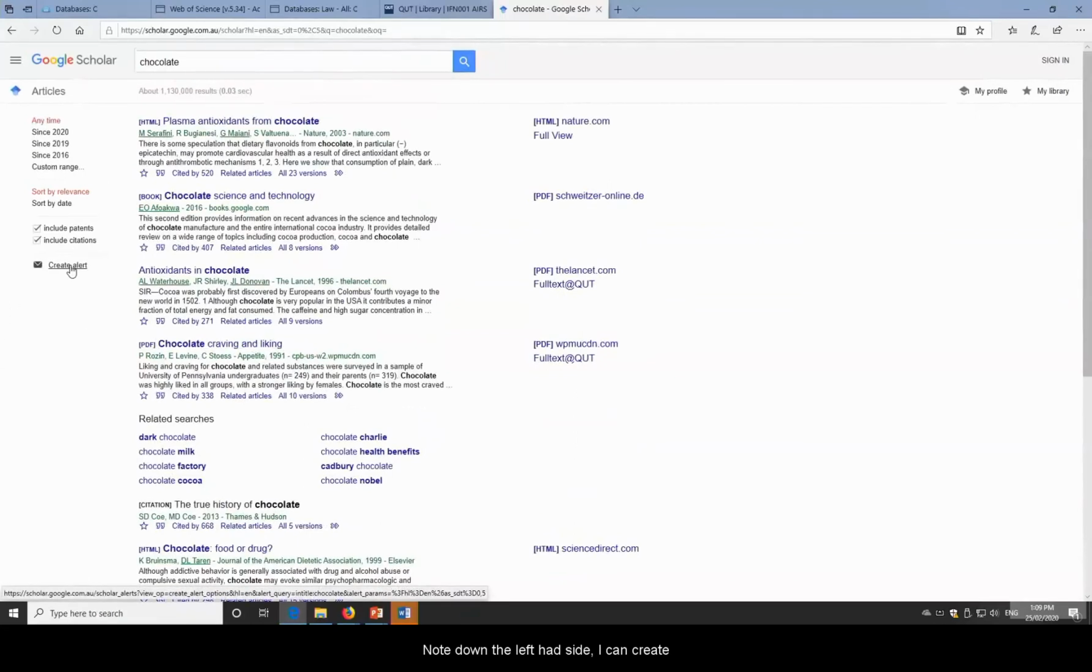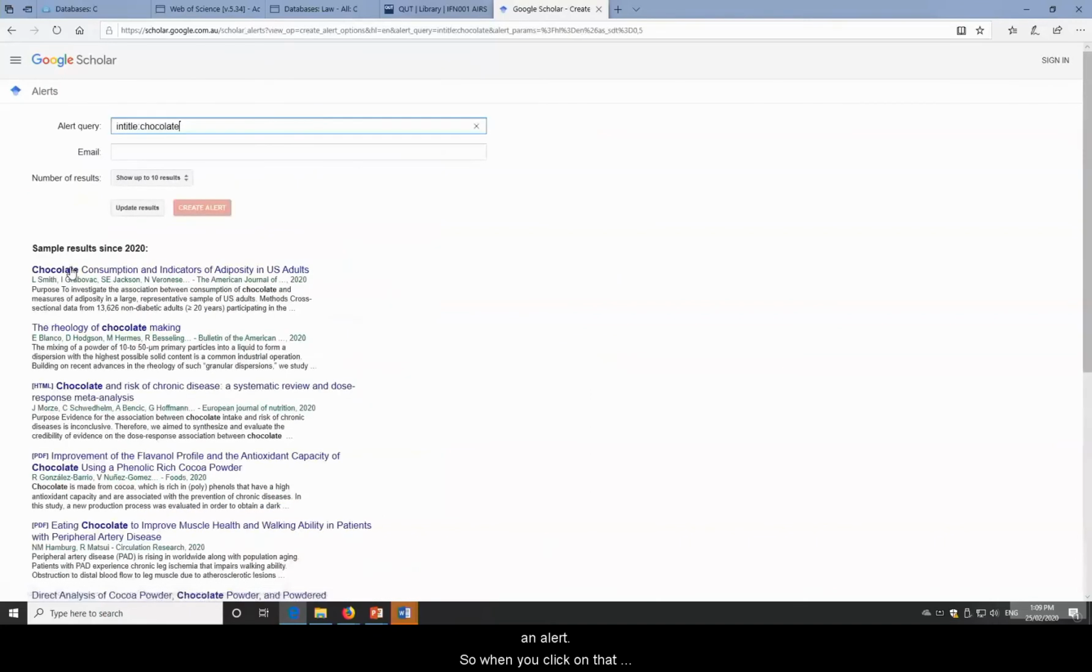Note down the left-hand side, I can create an alert. When you click on that, you can see the alert query is in titles. So a search will be run regularly on that, and whenever results occur with chocolate in the title, you'll get an email to your specified email here that there is more material being published in that area.